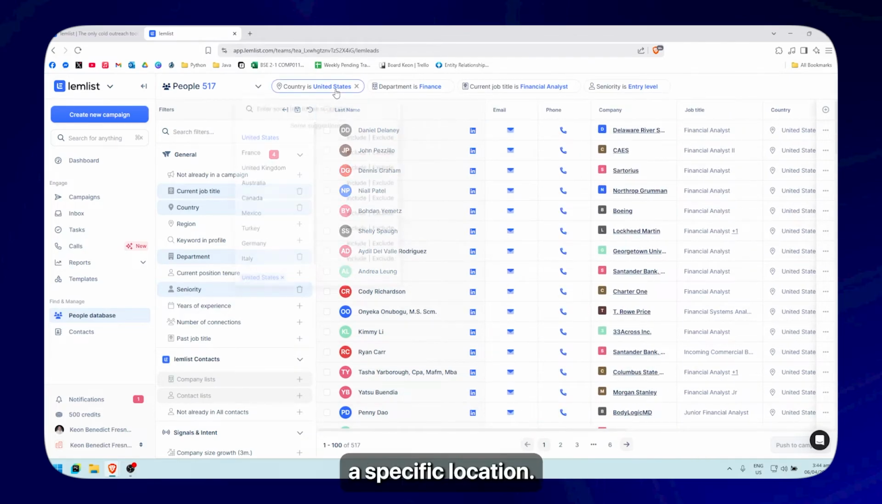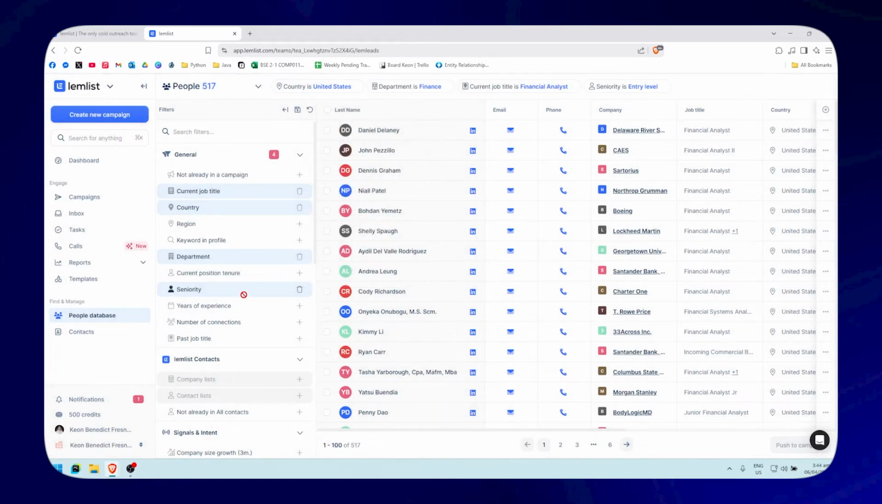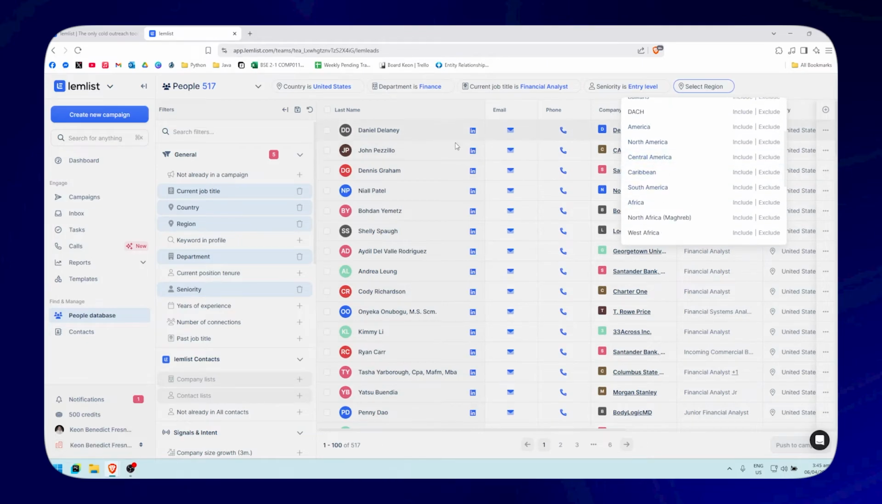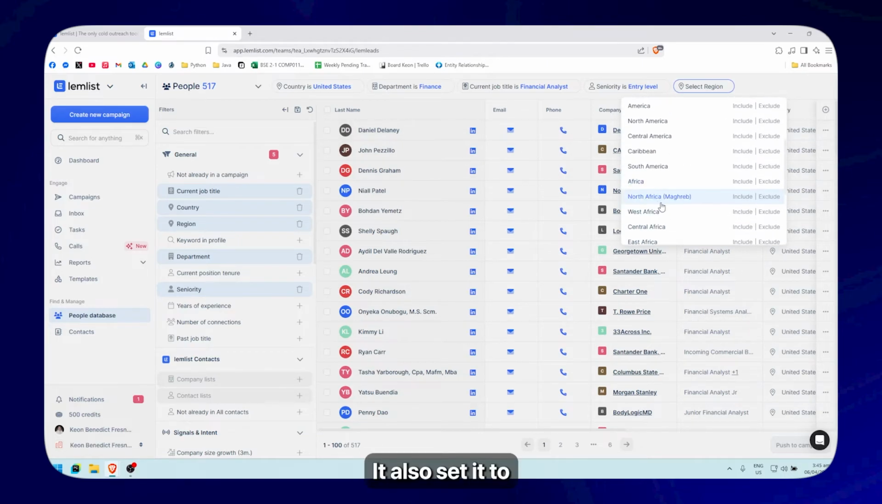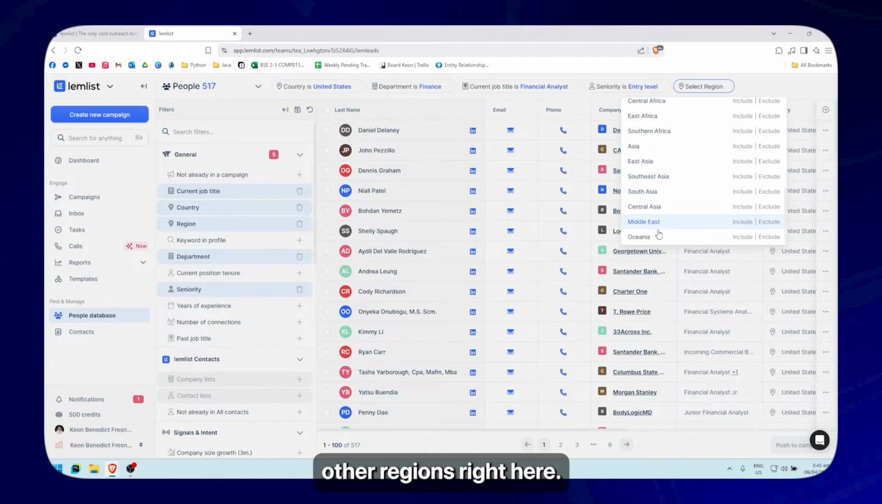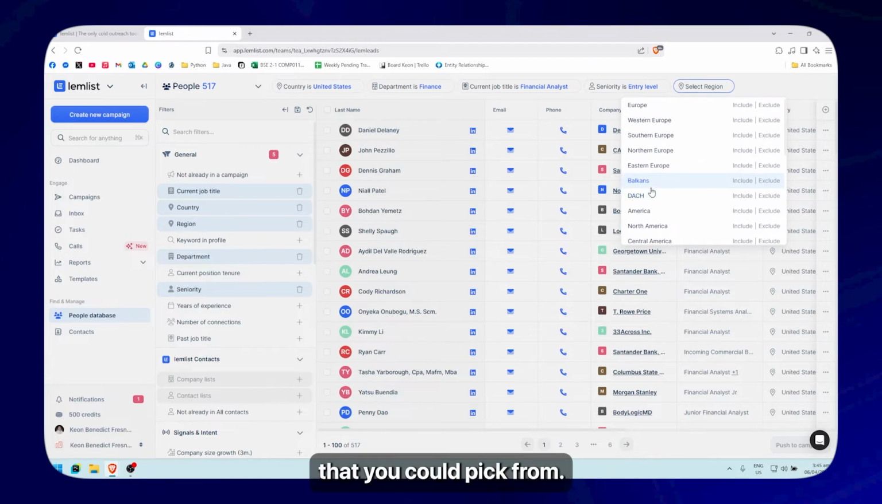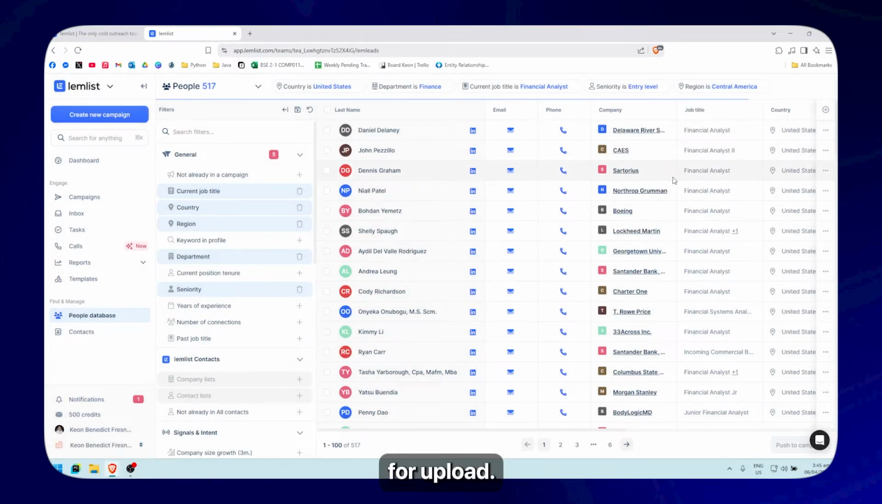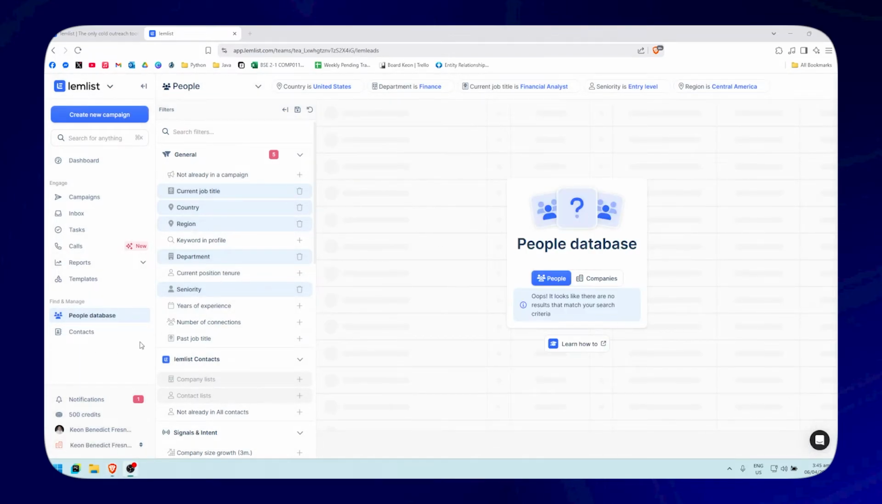You could also add a specific location. So let's say region right here. I'm going to click on it. And here you could set it to North America, Central America. You could also set it to other regions right here. So there are tons that you could pick from. So I'm going to set it to Central America. I'm going to include it right there. Let's wait for it to load. As you can see, there is no one that popped up since I have my country set as the United States.